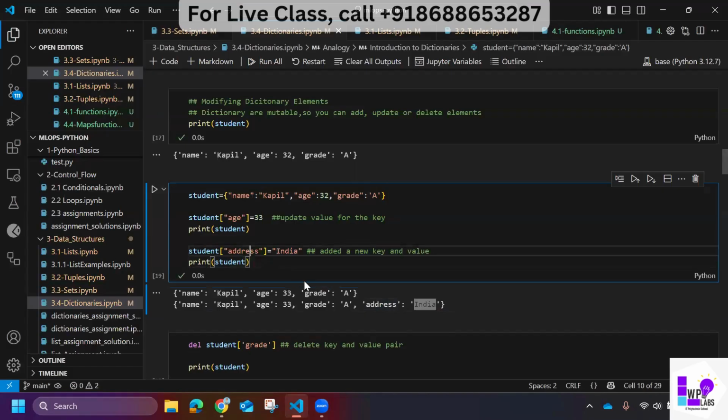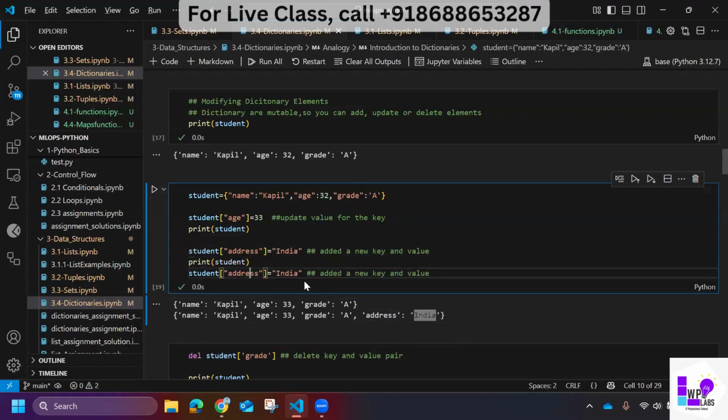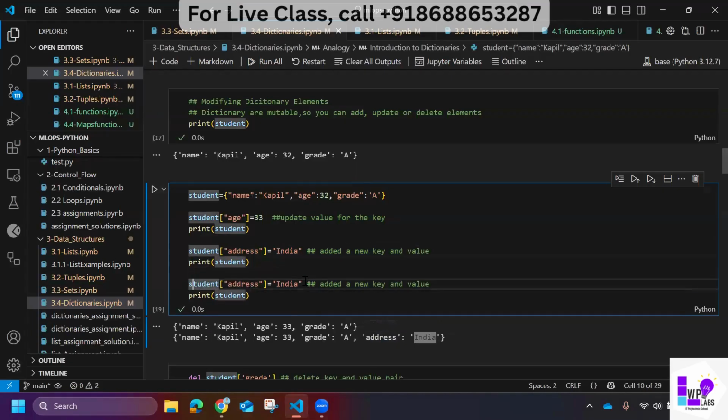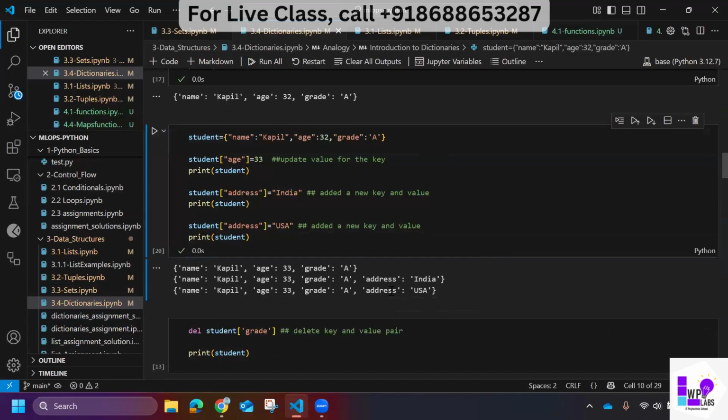So now let's say, okay, I got a chance, my address changed from India to USA. You see, now address was there, so there is no need to add another element. Earlier there was no address, so it added it. But once it is added, I can easily change it.